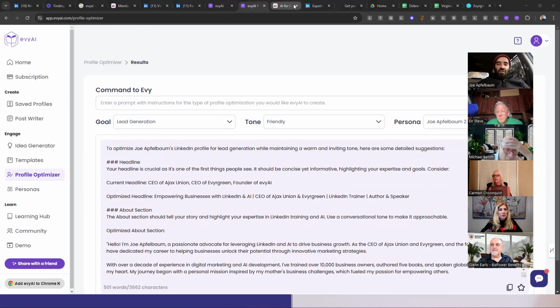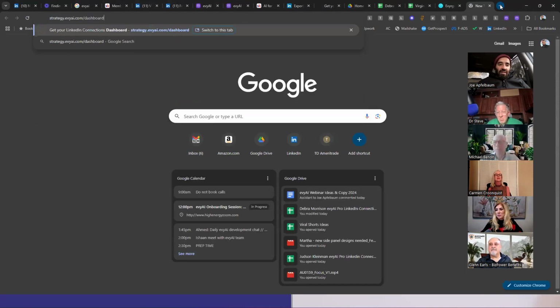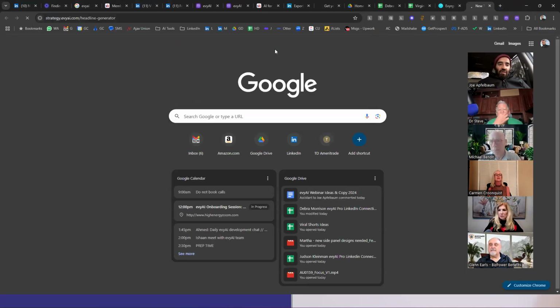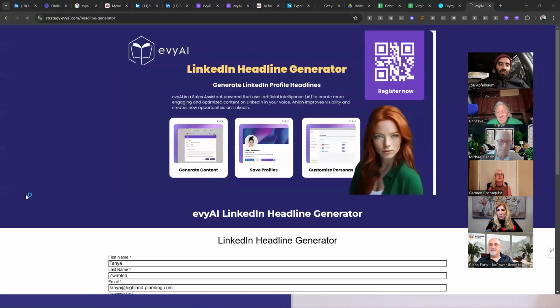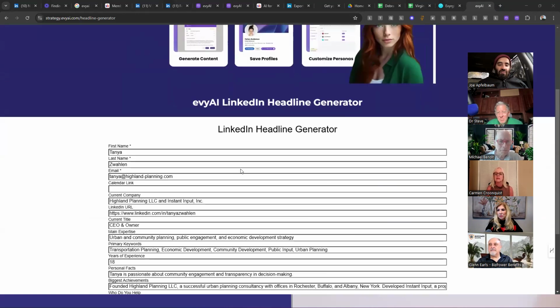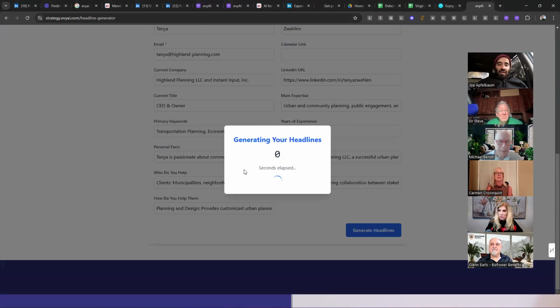We also have another version of this, a headline generator. If you want a more robust headline, it's strategy.evyai.com/headline generator. And you guys can save this link if you want. And this is a more robust version of the headline generator. As you can see, we have Tanya's information here. I hit generate headlines, and then it'll really consider a lot of this other stuff and give you a lot more robust results.